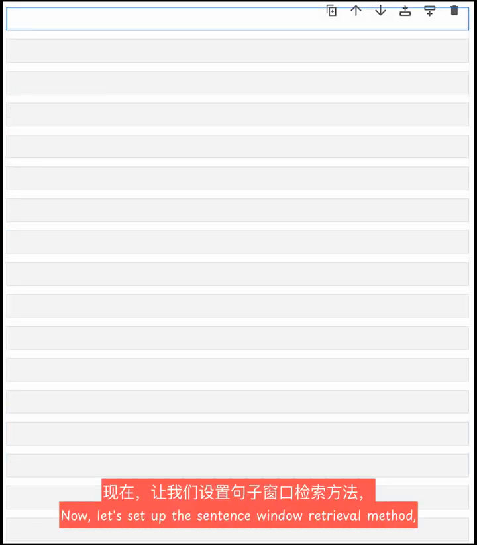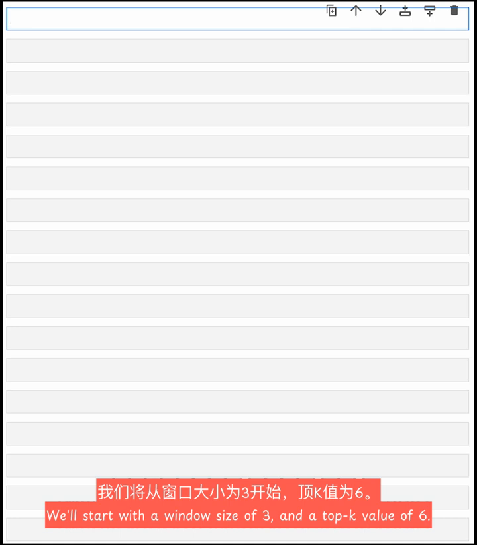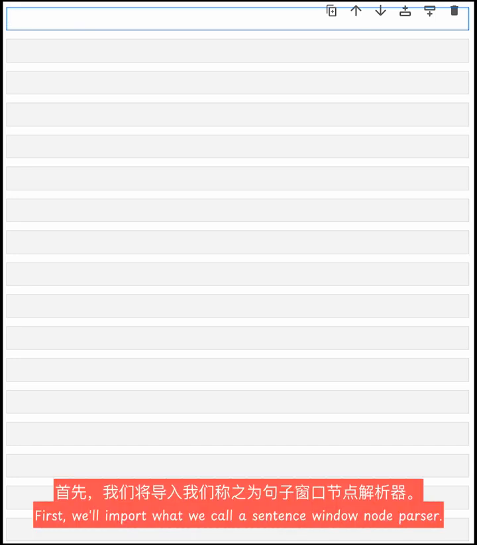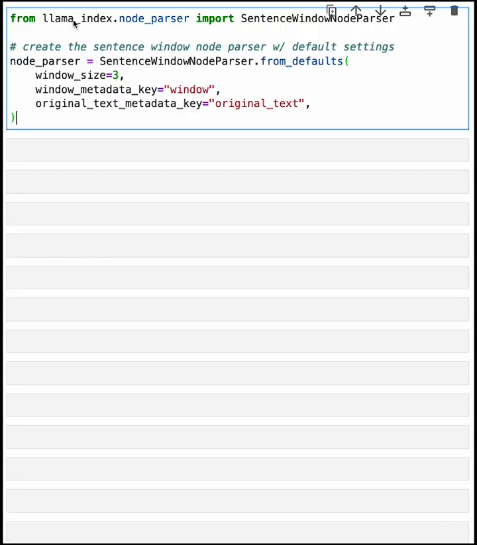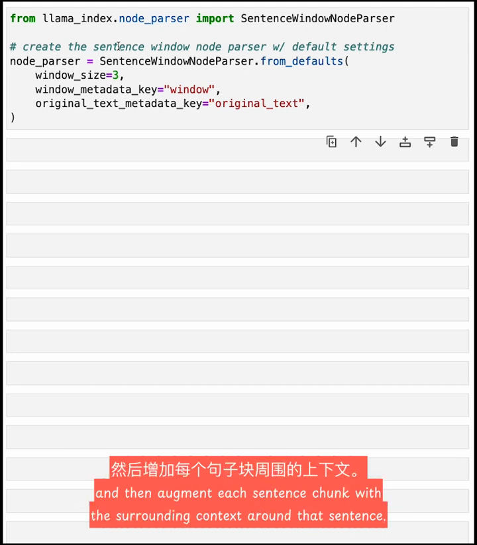Now let's set up the sentence window retrieval method, and we'll go through how to set this up more in depth. We'll start with a window size of 3 and a top K value of 6. First, we'll import what we call a sentence window node parser. The sentence window node parser is an object that will split a document into individual sentences and then augment each sentence chunk with the surrounding context around that sentence.